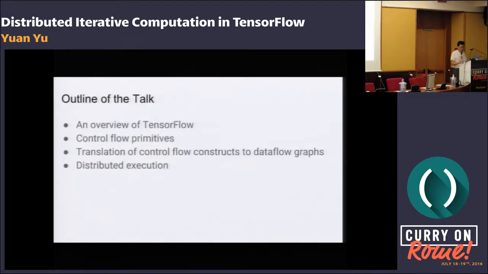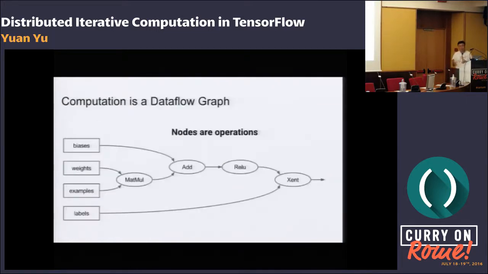So for the rest of the talk, I'm going to give you an overview of TensorFlow. I'm going to introduce the control flow primitives, and I'll tell you how those control flow constructs I just mentioned are going to be translated into data flow graphs. I'll also talk a little bit about how those things are going to be executed in a distributed fashion.